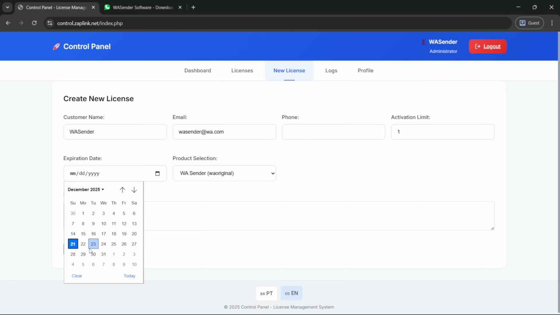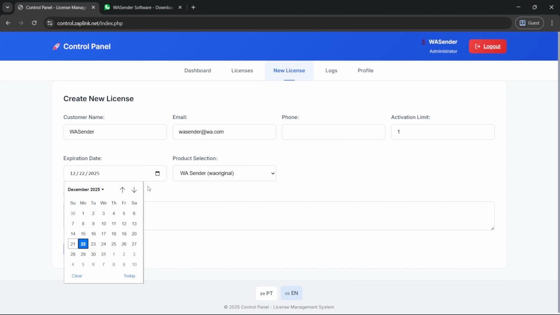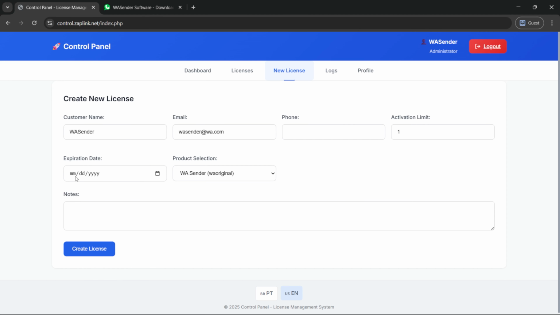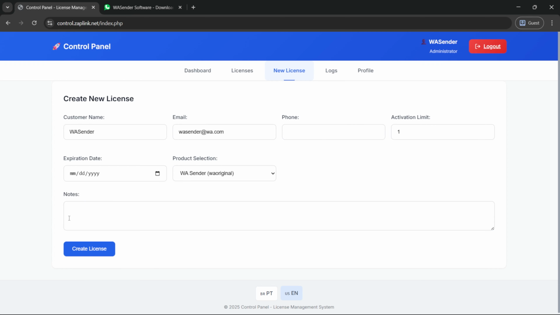If you want, you can add a 1 day trial if you want to give it to someone, or if you want to keep it for lifetime, you can just keep it empty so that it will be for lifetime. Or if you want to give annual plan, you have the option to change the year as well. After all of this, if you want, you can add notes. If you want to remove some user detail or something, you can add it here, or you can also leave it. Now the time is to create the license key.